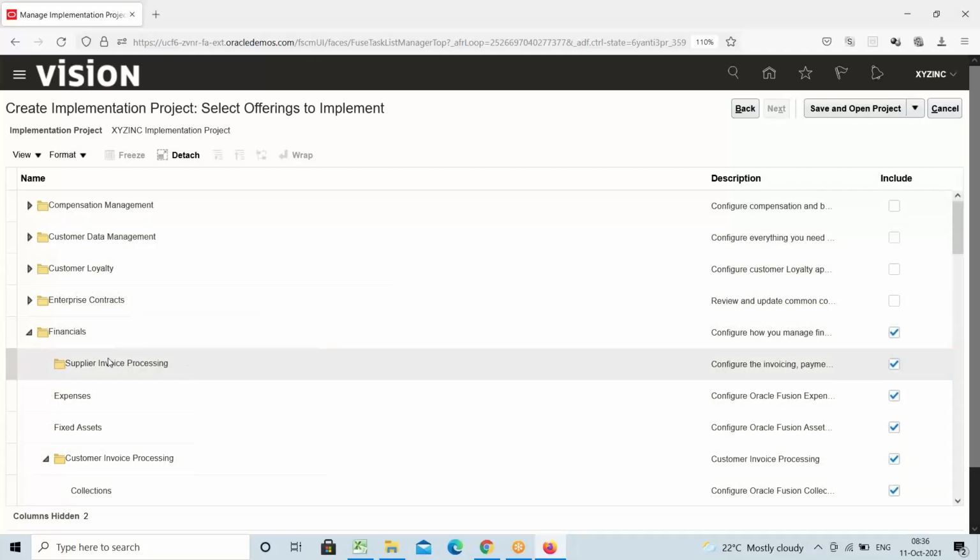For example, when you try to include XYZ INC within this implementation project, when you try to include supplier invoice processing, say you are not able to find it here. That means we have to go back to enabling offerings and options and make sure that supplier invoice processing is enabled at that level, then only this will be displayed here. Otherwise, when you try to include into your project, you don't find this. First you have to enable, then include.